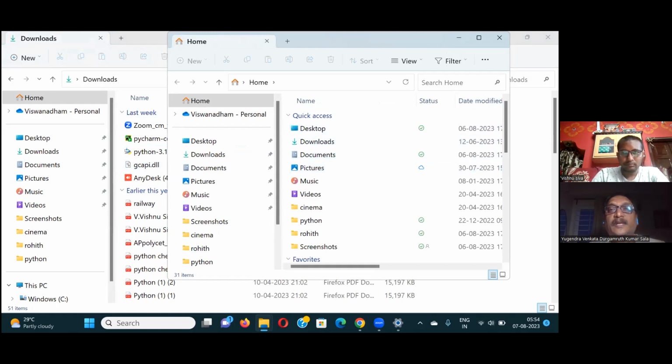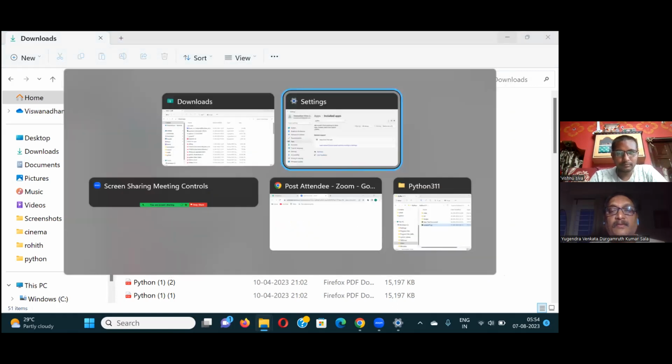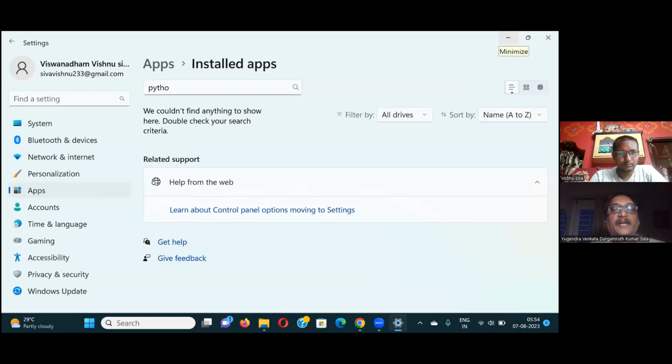This is Explorer, right? You have to go into the add remove programs, Alt tab, by pressing the Alt key. Right now, everything is clean. Your PyCharm is not there. Your Python is not there.